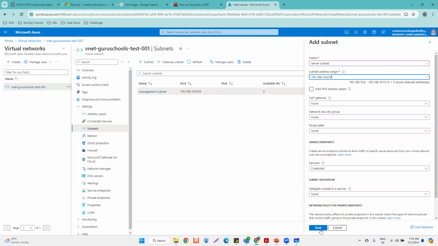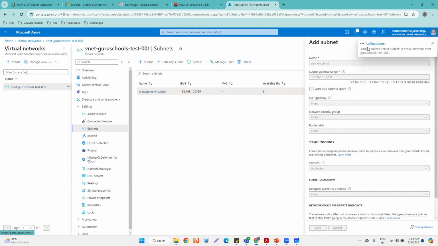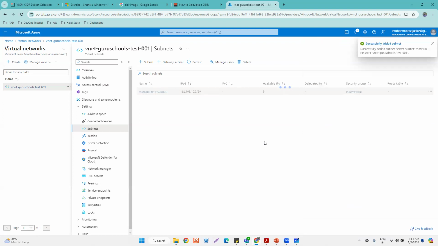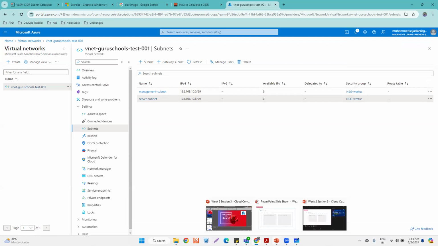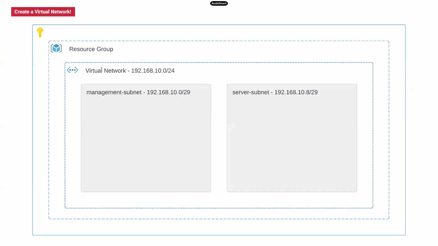Okay, so I'll save it. It is showing adding subnet. So that subnet is also created, right? Currently we have 2 different subnets in place. So this is created.